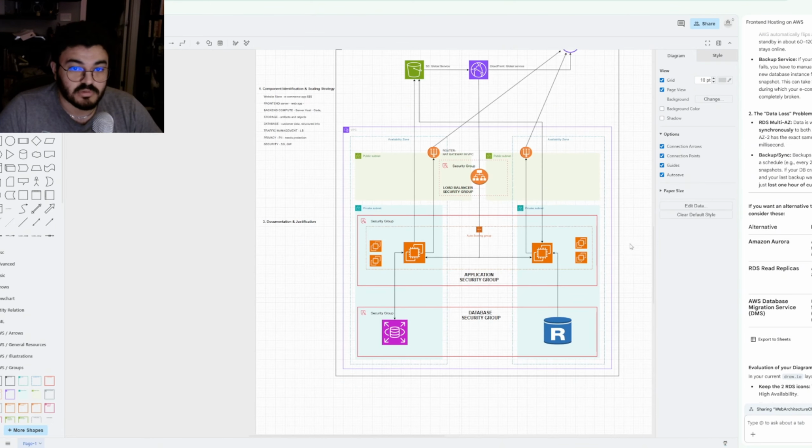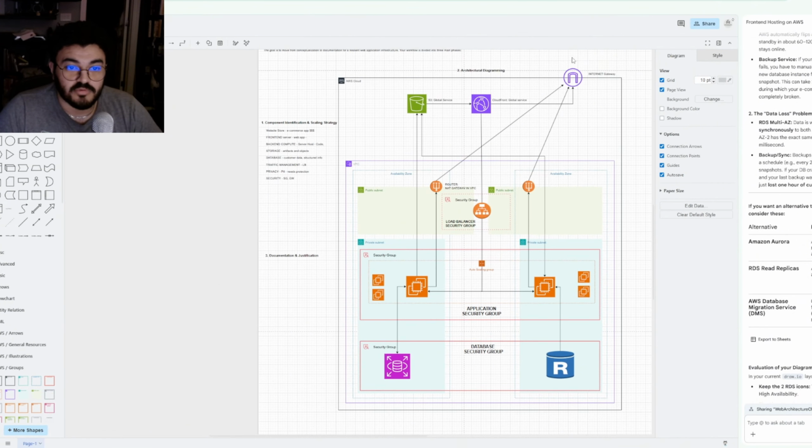Yeah, so this is a high-level overview. We have our content delivery for our front end, our artifacts in our S3. We have an application load balancer spanning two public subnets. We have NAT gateways in each subnet to allow for our EC2 servers to be patched or updated or whatever. And our EC2s are isolated within their own security group.